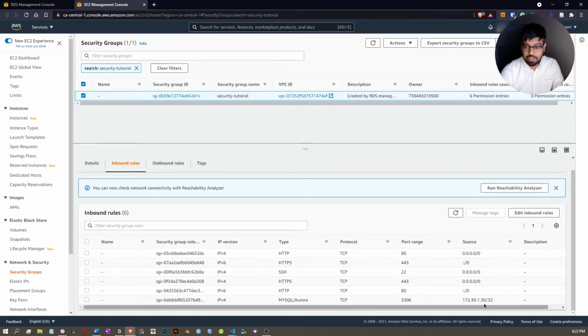Now, what this source is, is the IPv4 address for the EC2 instance. So right now, we're in the RDS settings. So we want to set a rule that allows the EC2 instance to send messages into the RDS instance. So that people who are interacting with the website, which is hosted on the EC2 instance, can input data, and that data can go into the RDS instance. So the source you see here, 172.30.1.30, is actually the public IPv4 address for the EC2 instance.